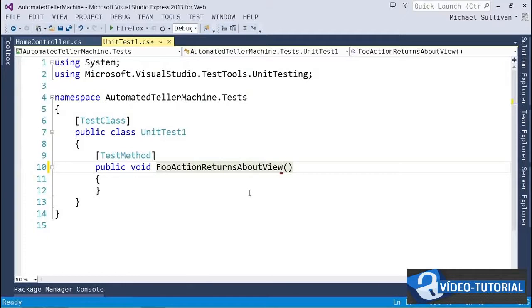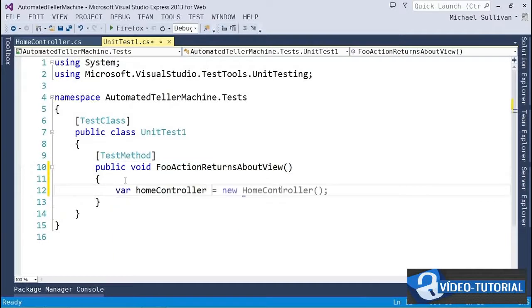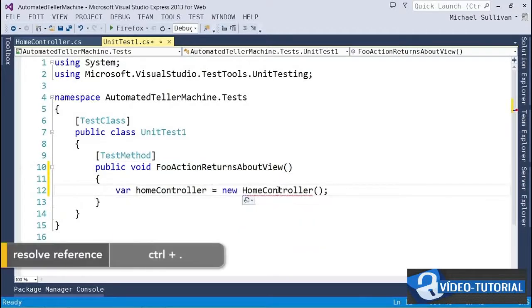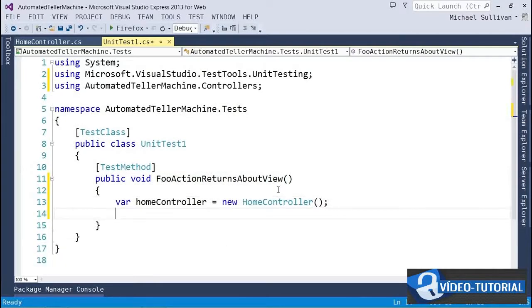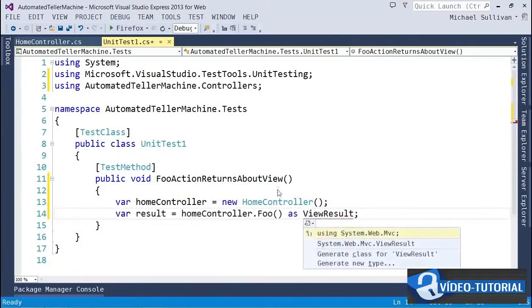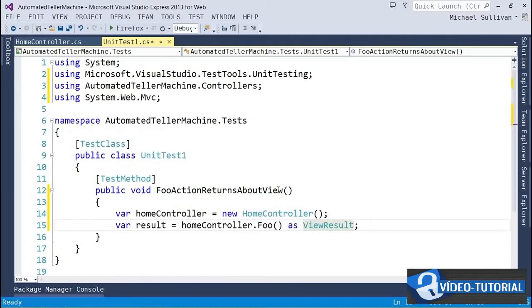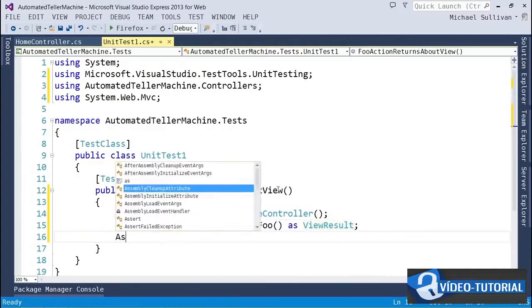So I'm going to instantiate a home controller, which will be my arrange step. And then for my act step, I'll just call the foo method and cast the result as a view result so that I can check the view name property. And you can see that as I'm writing this, I'm pulling in the namespaces that are missing. Then I'll assert that the string about is equal to the view name.